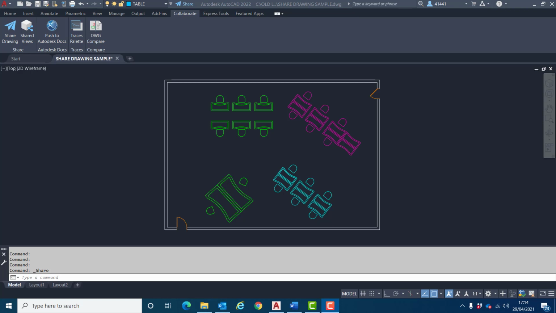Shared drawing creates a link to a copy of the current version, including any reference data, similar to e-transmit within desktop AutoCAD. The link provides access to the drawing, which can be opened within the AutoCAD web app. This new feature can be found within the Collaborate tab on the ribbon Share panel, or at the top of the application window, we can choose Share here.